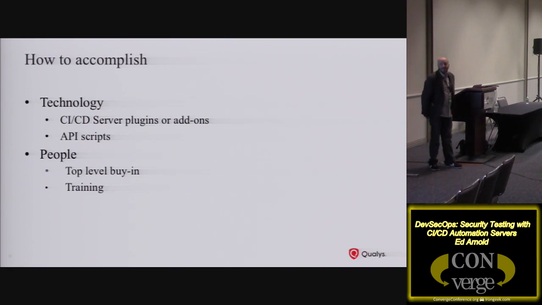So how do we accomplish this? Like I said, some providers are going to go ahead and provide plugins or add-ons for your build system. Qualys recently released a Jenkins plugin. You're going to need a lot of people. You're going to need top-level buy-in for this. Getting developers to change their pipeline might be a little iffy.